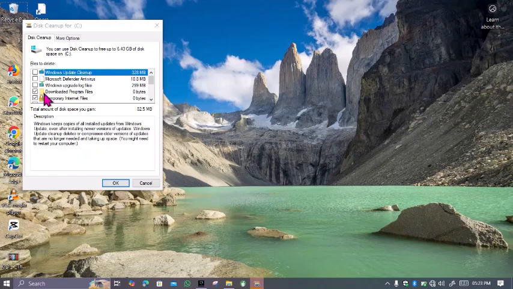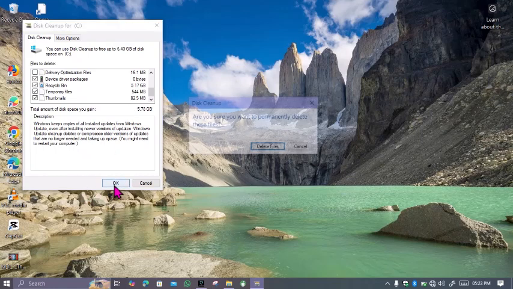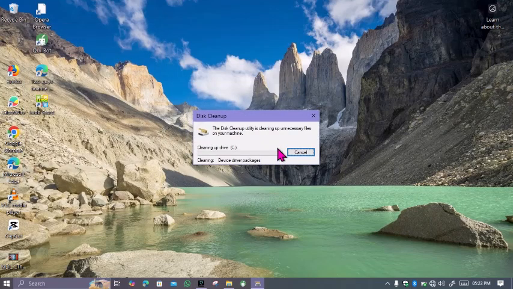So downloaded program files, temporary, I can see they have 0 there. So I'm looking for recycle bin. Recycle bin. Good. So I've clicked it. It's part of temporary files. You can also remove temporary files, thumbnails, and once you're done, you click on OK. I usually want to permanently delete these files. Click on delete files. The disk cleanup is cleaning up unnecessary files on your machine. So it will start cleaning it up. So that's it. You can see it cleaning it up right now.